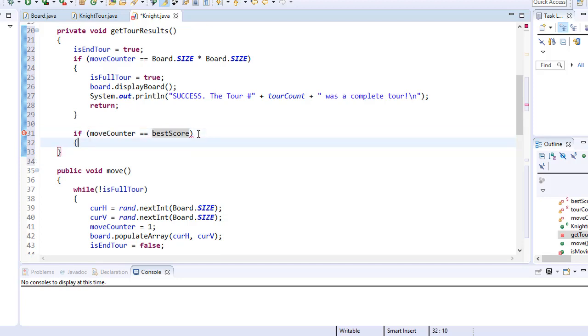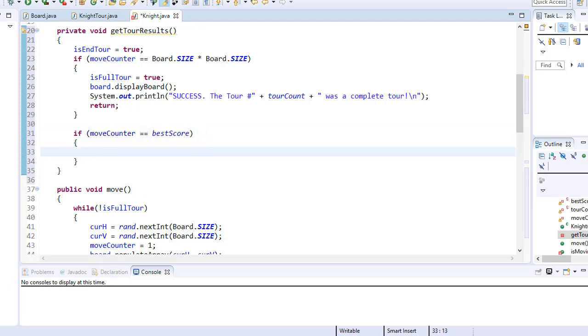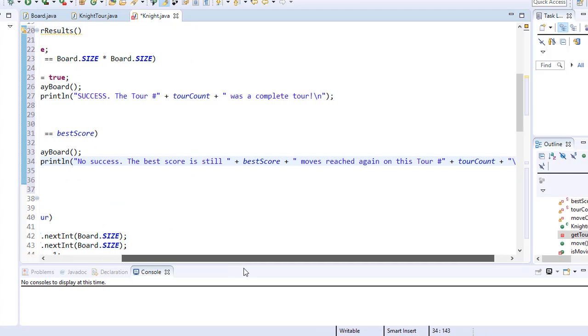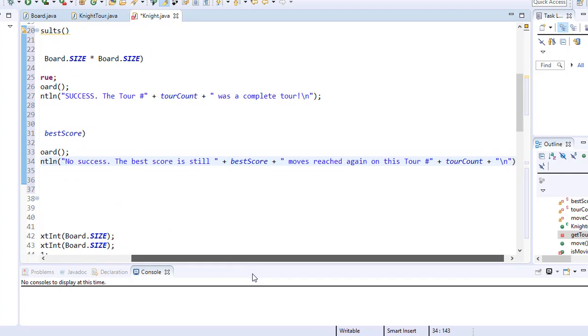Here, we will simply display the board. And once again, we will display a message informing the user that we matched our best score. In this case, the message simply says no success, meaning that the tour was not complete. The best score is still whatever the best score is, and we reached that again on this tour, so we will display what tour we are on currently.